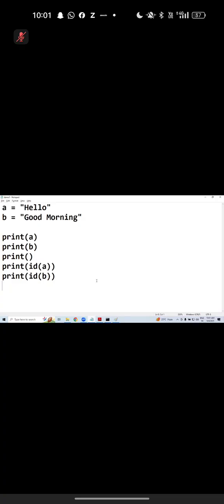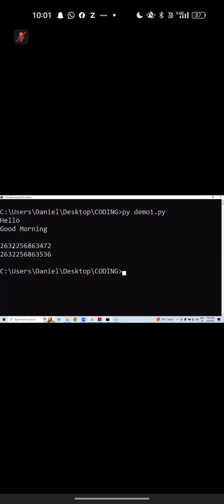Where is the exact location? Generally, in real time we are not using it. This is the address location: this is the ID of A, this is the ID of B. Previously one student asked, I executed the same example but in my computer this number is different. Computer to computer, the address is different.